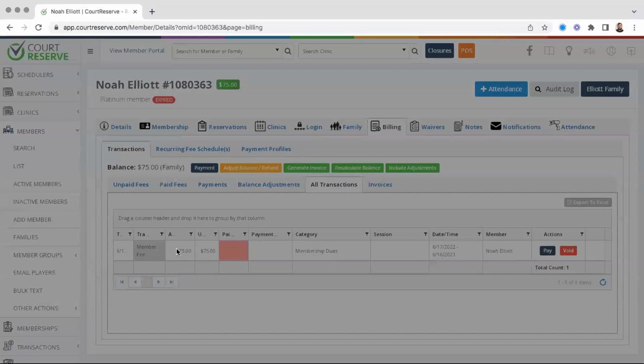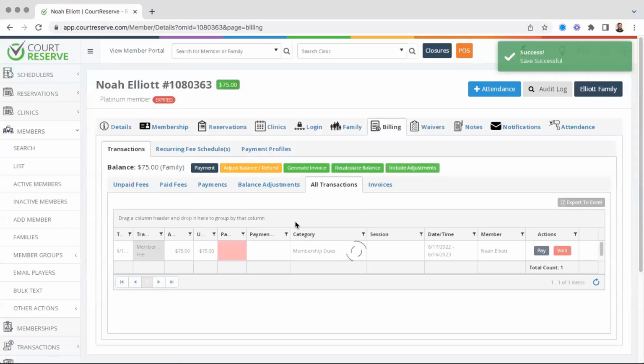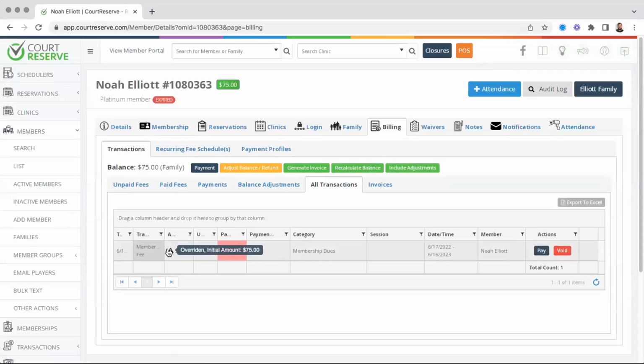I can click on the actual amount to pay of the fee, and I should be able to get an override fee amount window here. And I can move this up or down. Let's move it up to 80, and I can save changes. And now once the system saves these changes, I'm going to see a little overridden message here and tell me what the initial fee was, but I've now moved the fee up to $80.